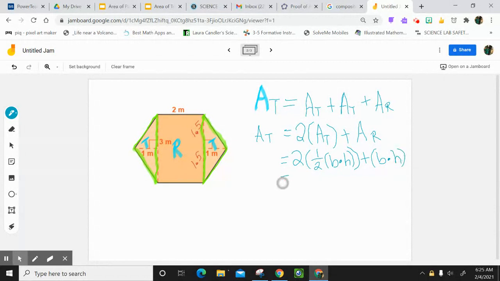Let's see what information I have. I can rewrite 2 times 1/2. Now, do I have a base for my triangle? I absolutely do. It is 3 meters long. And my height is 1 meter. Now, do I have a base and height for my rectangle? I absolutely do. My base is 2 meters, and my height is 3 meters.